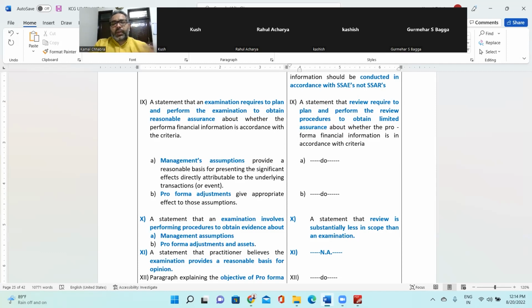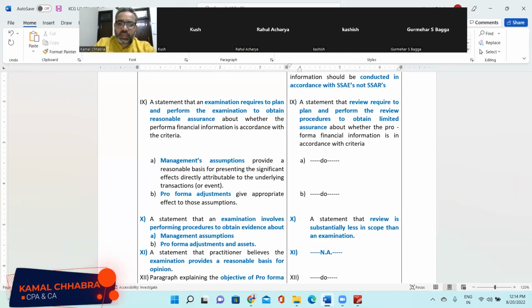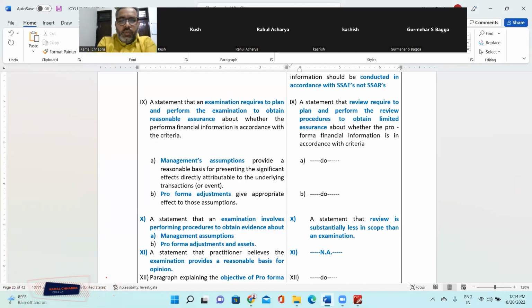So that's the difference between the review engagement report and the examination engagement report. In examination, you'll be mentioning the management assumption and pro forma adjustment both. Management assumption provides a reasonable basis for presenting the significant effect directly attributable to the underlying transaction, and pro forma adjustment gives appropriate effect to those assumptions. So you need to clearly mention what the management assumptions are, and give the reference to the summary of all adjustments relating to the pro forma financial information in the specific summary or notes to accounts, or maybe a separate statement if they are mentioning.